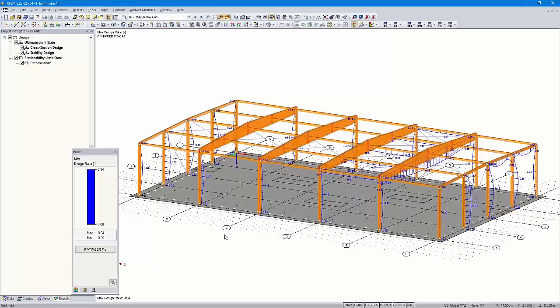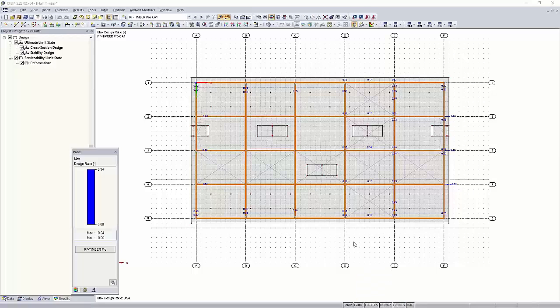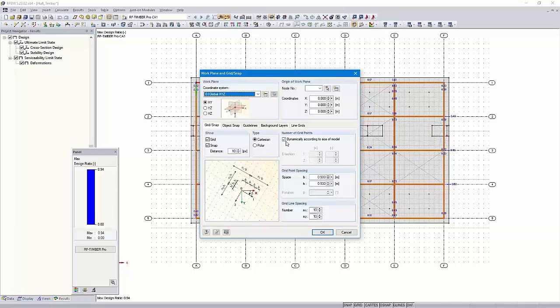But at first, I would like to move the axis designations closer to the model. How to do that, I can show you maybe in the set view. We go here with a right click in the grid options, edit. And then here is checked dynamically according to size of model. We uncheck it and then I subtract here 5.